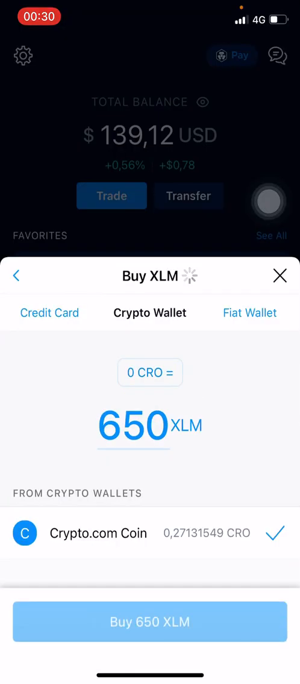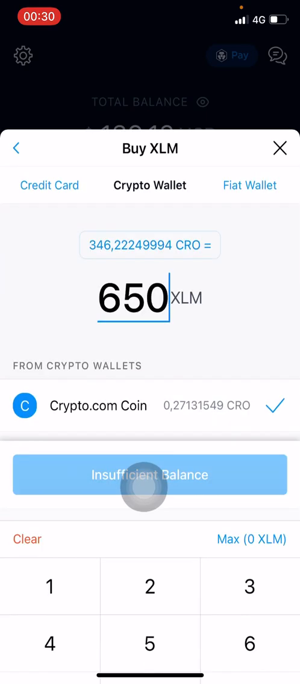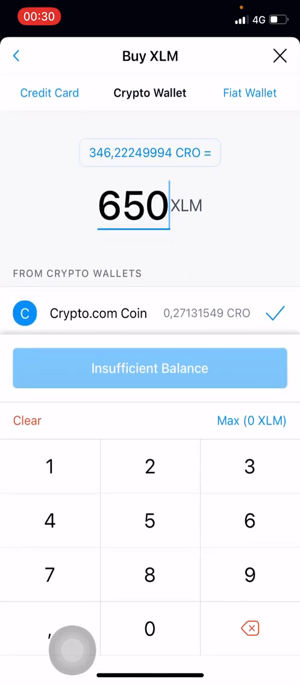Anyway, and the crypto wallet, generally we are using crypto wallet in this exchange. For example, from my crypto wallets, in my balance I nearly don't have any CRO. So for example, I have some CRO. I will write here how much XLM I want to buy, and then I click to buy. But now it says insufficient balance because there is no balance here.